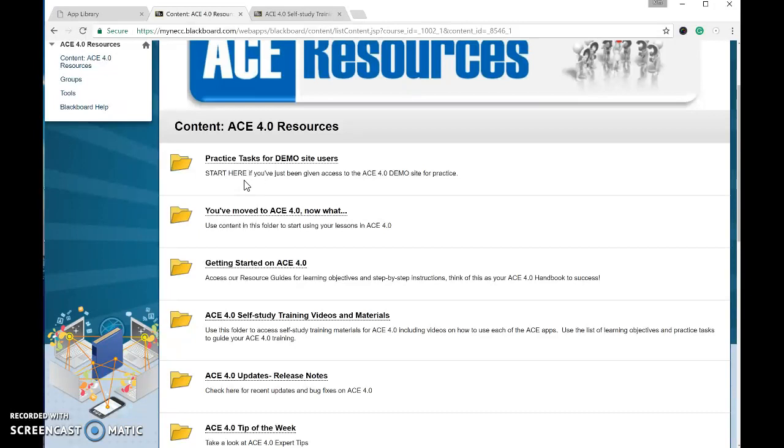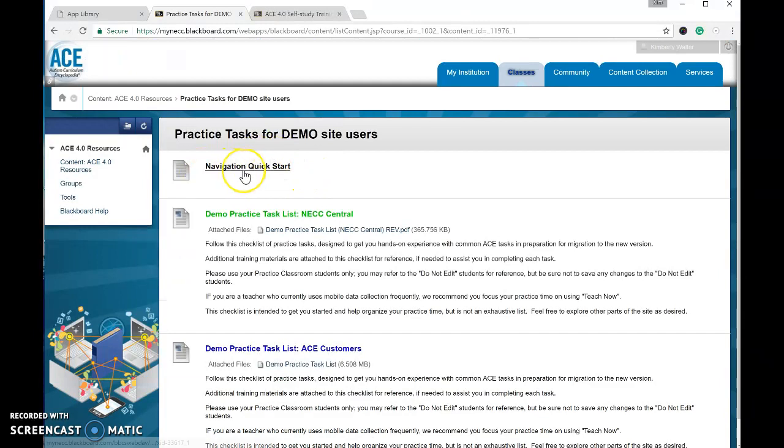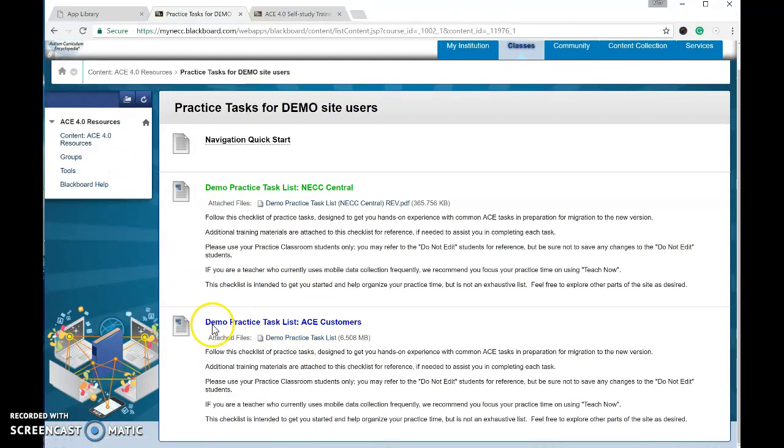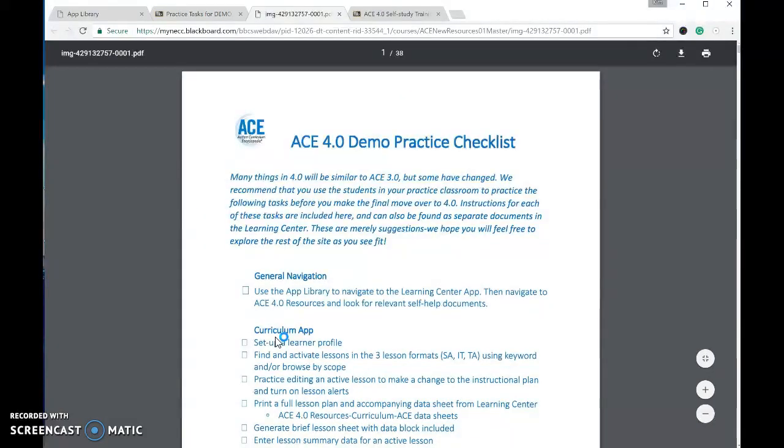While we're in that training, what we usually review is: between now and when you migrate over, please use the resources in this top folder to practice different tasks in ACE 4.0. When we click on this folder, the top document is a navigation quick start guide. The second document to reference people to is the one with a blue title that says Demo Practice Task List ACE Customers. To open this document, you click on the little pad of paper and that will open right on your screen. This is a PDF document, so if you hover in the upper right-hand corner, you can download and save it to their device or print it out using that function.